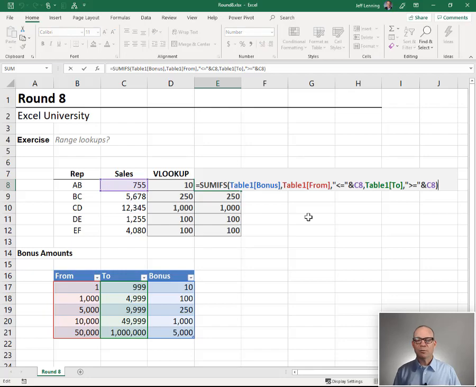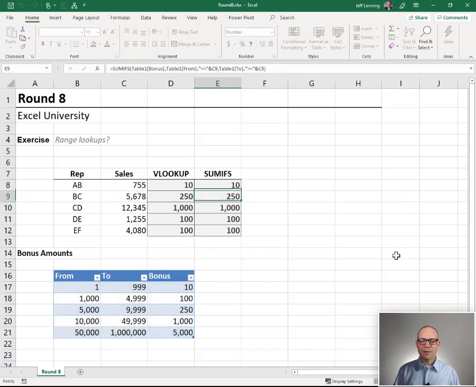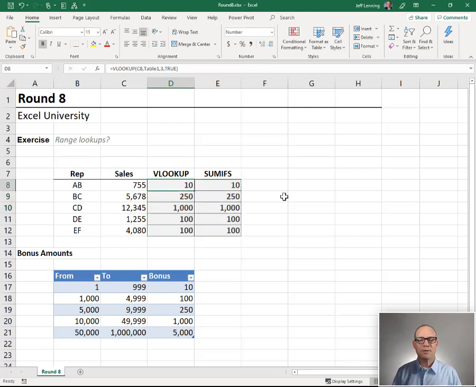Okay, so what's the deal? Well, in the last round, we talked about the fact that SUMIFS operates on multiple conditions. And so here we can say, grab it where the from value is less than or equal to, and we enclose that comparison operator inside of quotes. We use the concatenation operator to join our sales value, and where the to column is greater than or equal to our sales value. Okay, hit enter. So both of these perform range lookups.